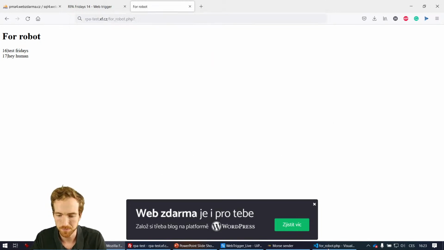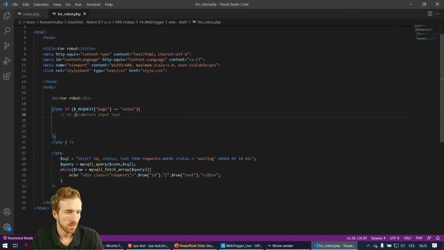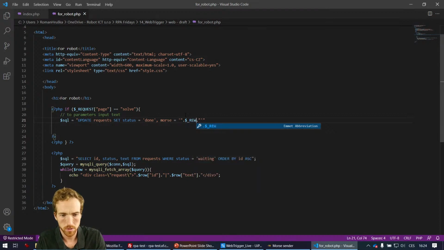Last part of the code. So two parameters, input text, right? Again, we need SQL here, and we need a command called update requests, set status to done, first of all, right? Because it's done. Then Morse, the Morse code, will be set to $_REQUEST Morse, right? This is how we take the parameters from the URL.